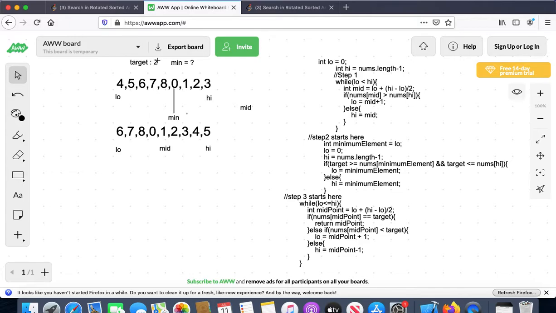So the target we are looking for is 2. If target is greater than the minimum element 0 and target is less than high, in this case this part, we set the low to minimum element. So this means we have an array here on this side and we're doing the search on this side. So we set low to minimum element.